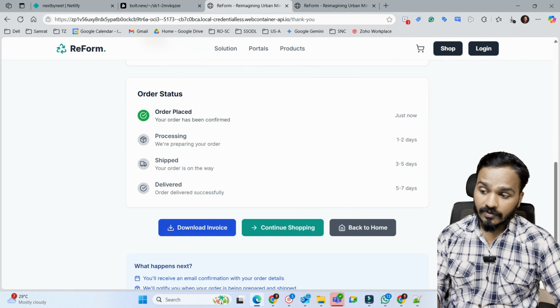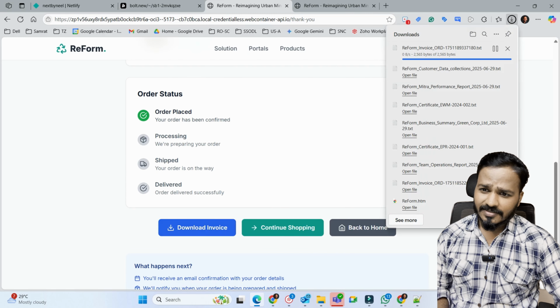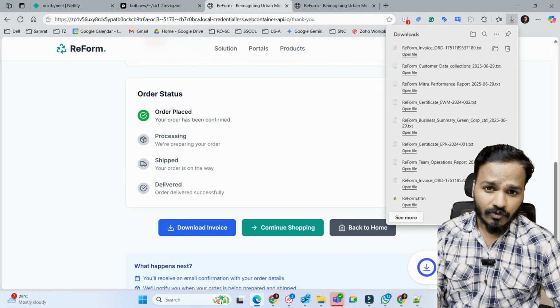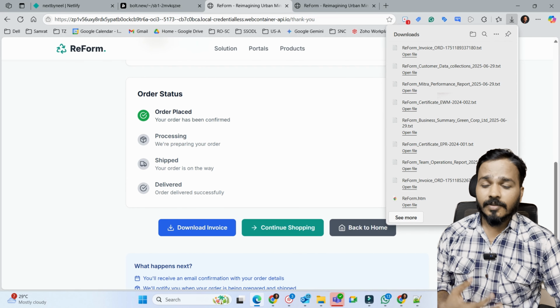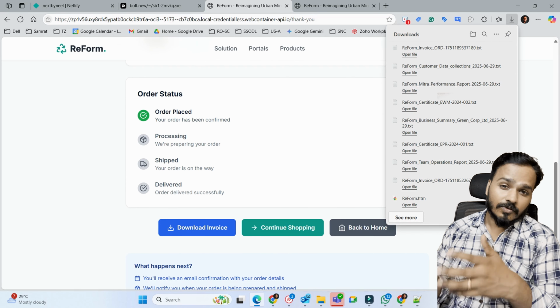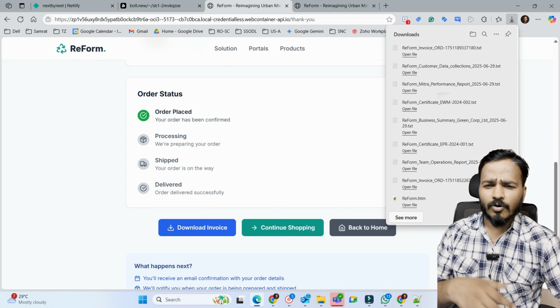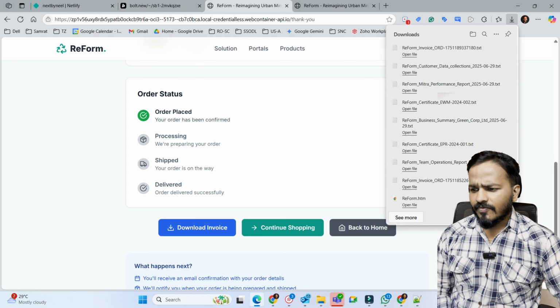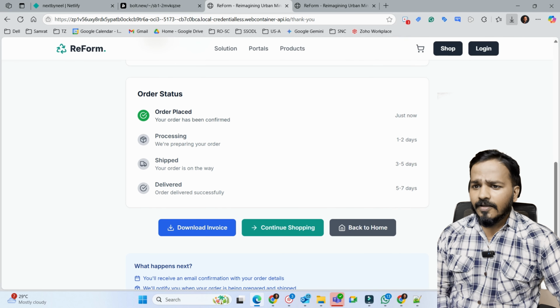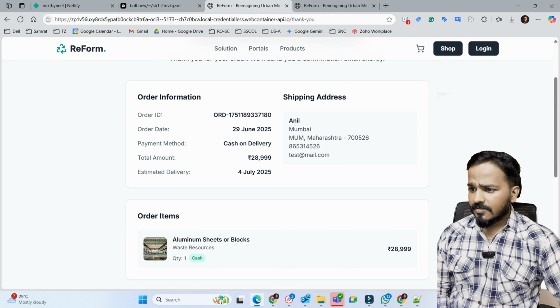You can also download the invoice. Currently we have just given an invoice in text, but in future, if you're looking to improve, we can also make it a PDF. Usually the invoice needs to be a PDF only, but this is just a prototype, as I mentioned, so it's fine. So see, this is what we have ordered.